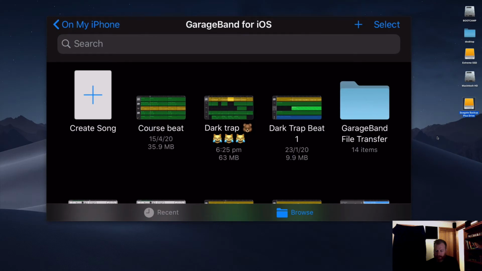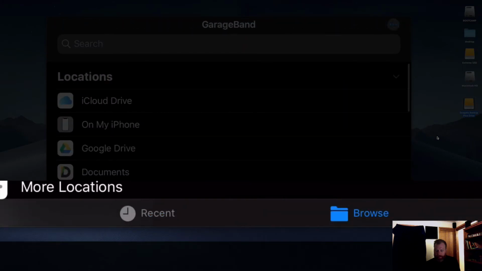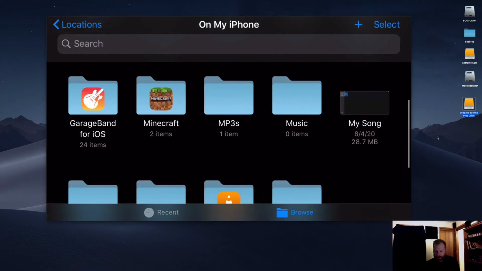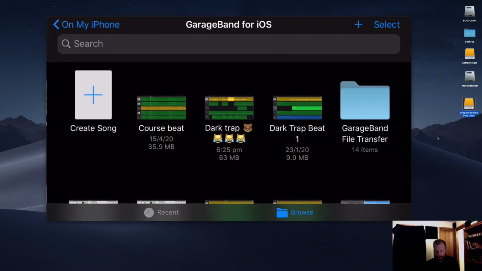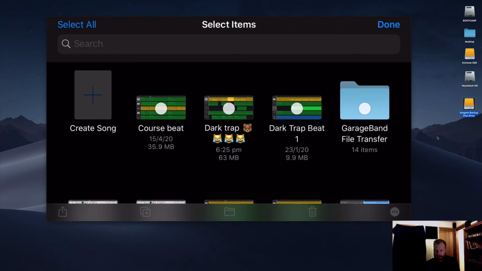You see how there's recent and browse at the bottom. You need to be on the browse. And under the browse, it's usually on my iPhone, and there's usually a folder called GarageBand for iOS. So if you're in the browse, you have to hit the select on the top right hand corner first, and then you can tap on the beat or the song that you want to export.